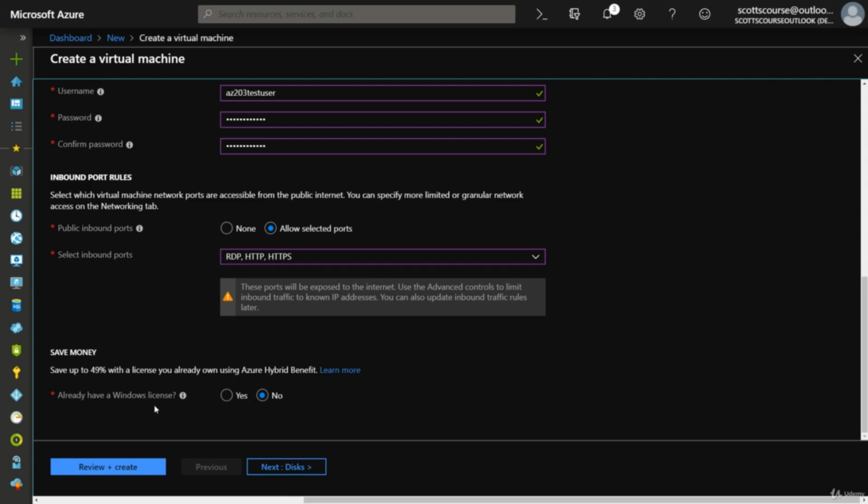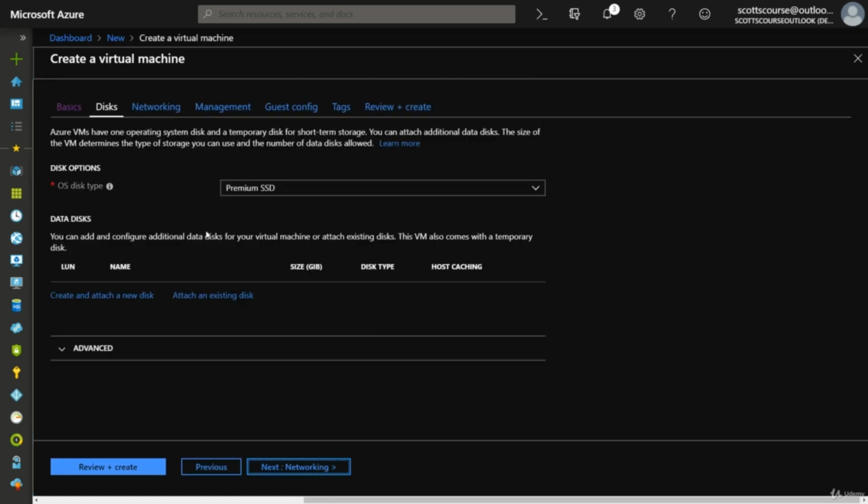We already talked about saving money with a Windows license that already exists. We don't have one, so we're going to skip that. Now remember, this virtual machine comes with up to 2 data disks. And so this is where you would create a data disk if you wanted it. Okay, so up to 2. There is a temporary storage that already comes with it, and you're going to get it as a flash SSD drive. And that's what you're going to get for the temporary disk.